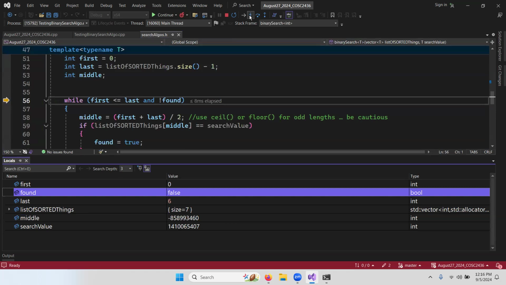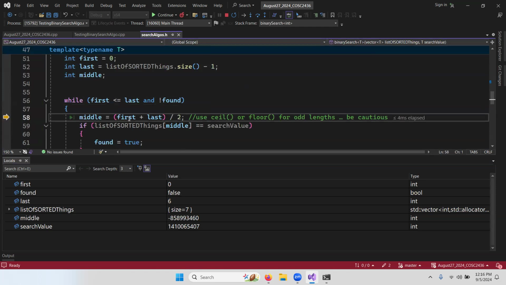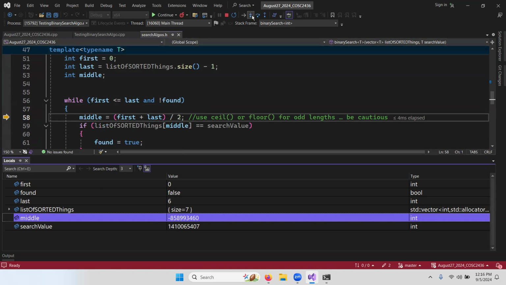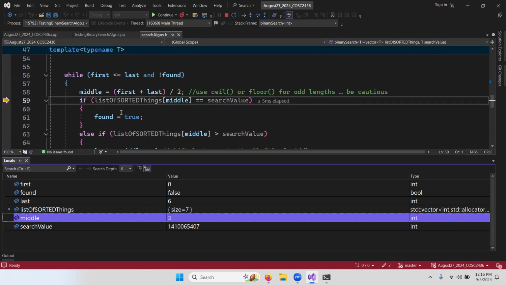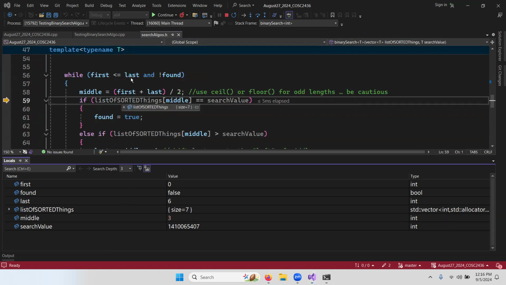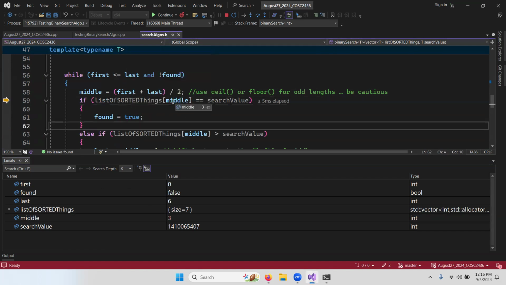Okay, so we step into the loop. First is 0, last is 6. The middle is about to get updated to the value 3. Okay, and it did. And we ask the question, is the list at the middle index, which is 3, equal to the search value, which is at the moment uninitialized, the 141 blah blah blah blah blah.